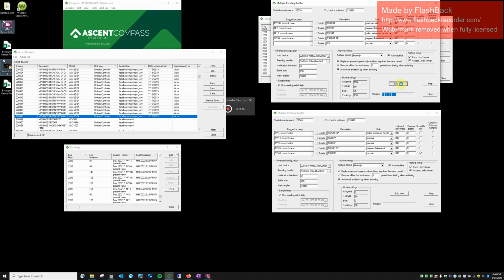So we're roughly averaging about 3,000 trends an hour with these built scripts. That would be probably about an ACM every 15 minutes or a trunk every 4 or 5 minutes, depending on how many devices are on that particular trunk. So it gets going pretty fast.